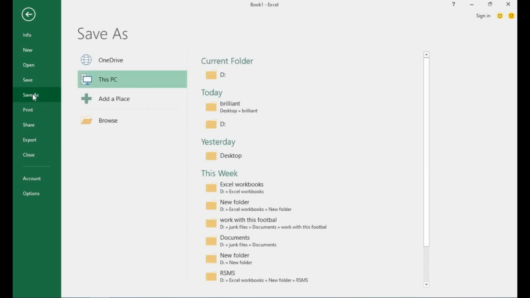and click on it. When you click on the Save As option, you can either save your file to OneDrive or on your PC, and also you can add a place where you would want to save your file. And finally, you can browse to choose a specific folder, drive, or the location where you would want to save your file. Let us click on This PC, which has been selected by default.